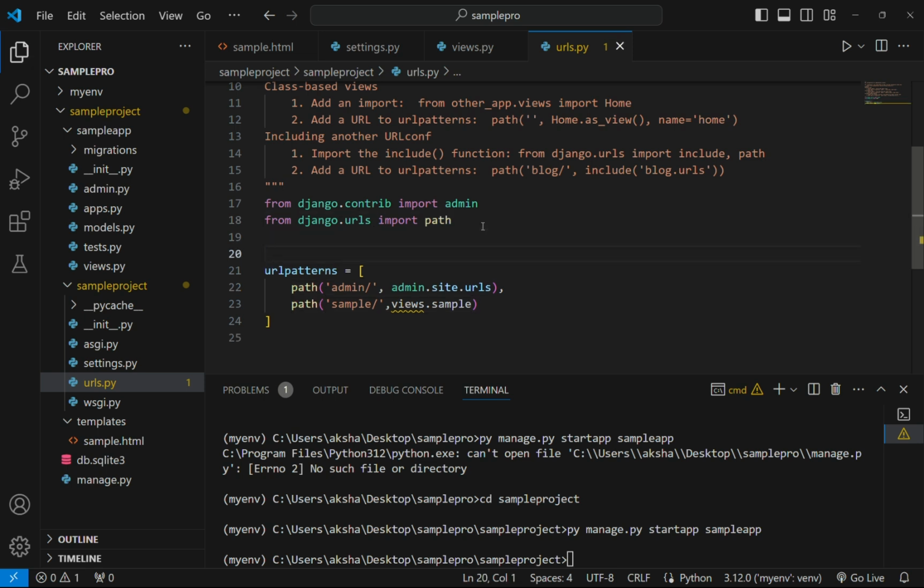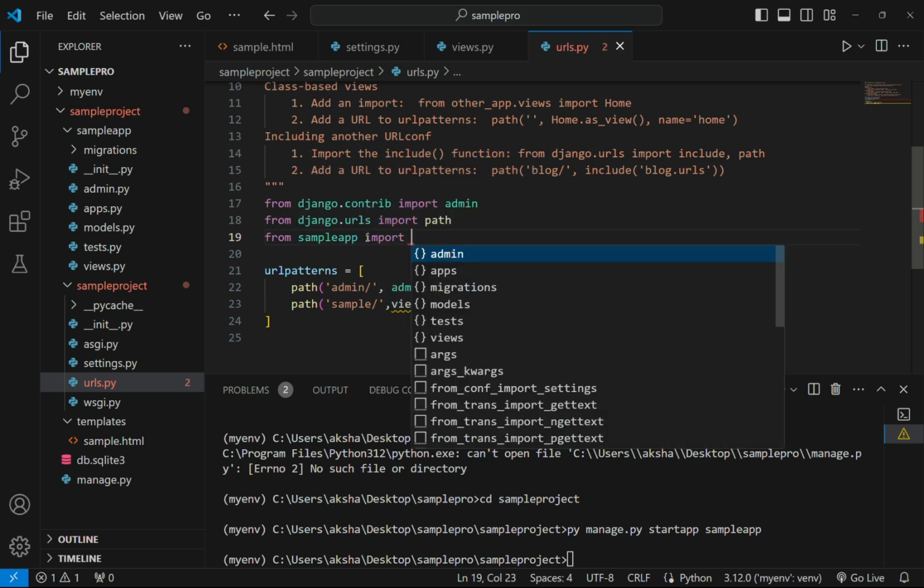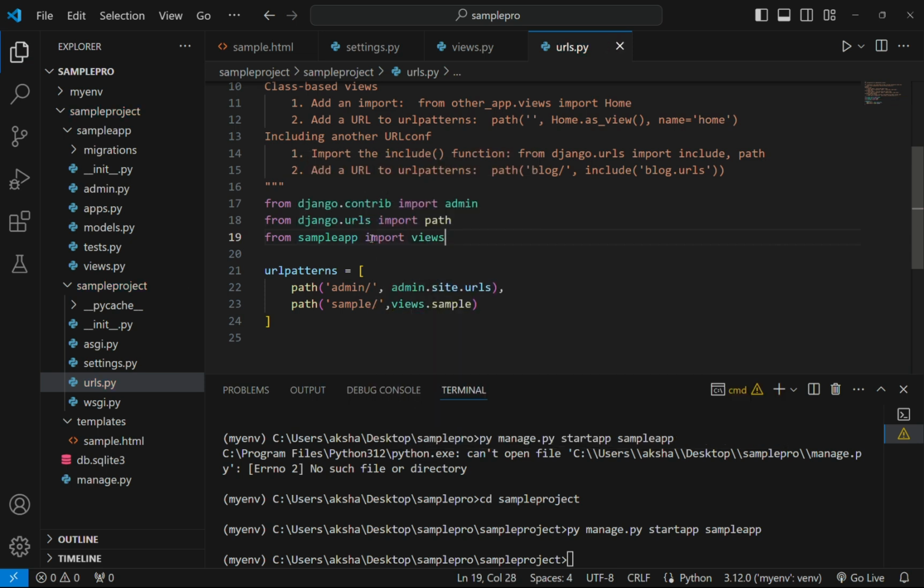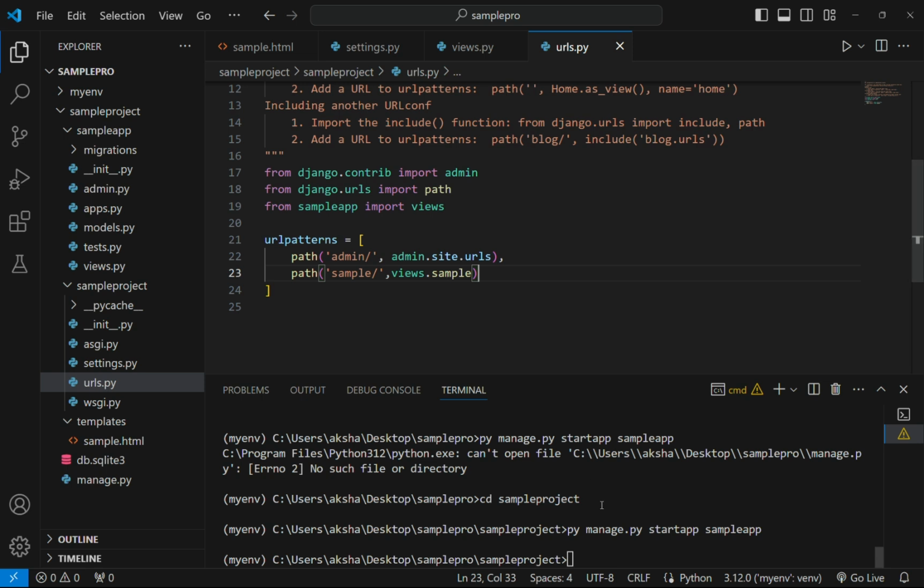So, where are the views from? In the sample app. From sample app import views. Here is the views. Now views is imported. Okay, now it's all working. We can check if this is working or not.